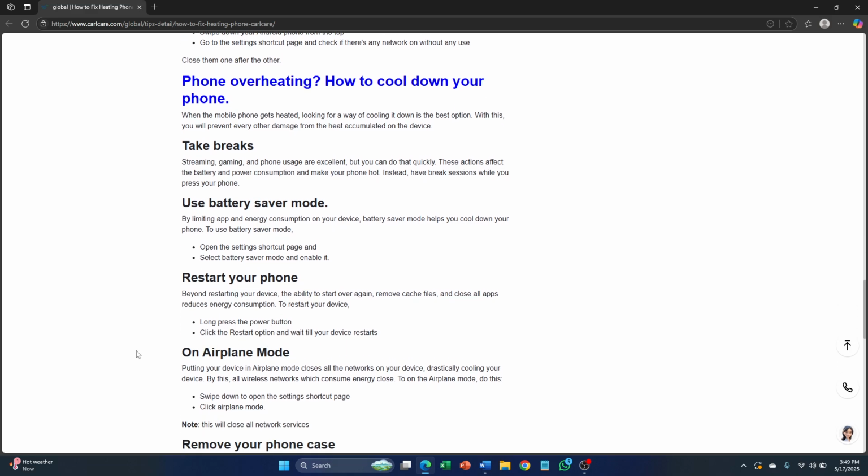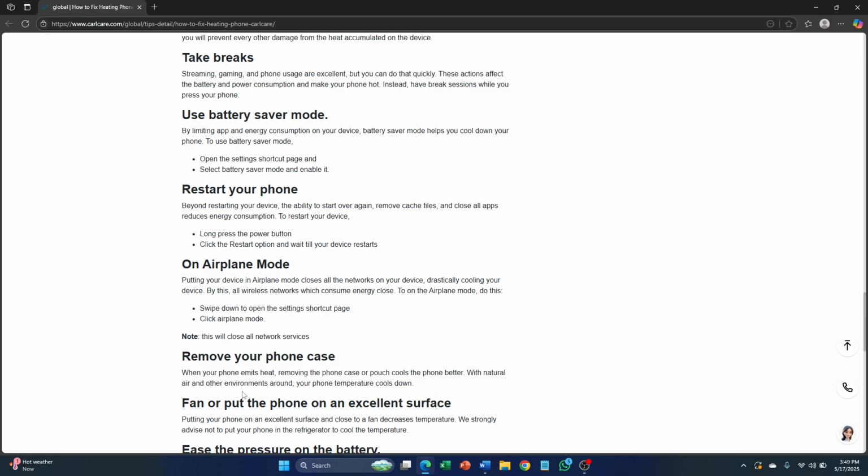And another method you can use is airplane mode. This shuts off all networks and reduces energy consumption. And another one is to remove your phone case. If your phone still feels hot, remove the phone case to help it cool faster.